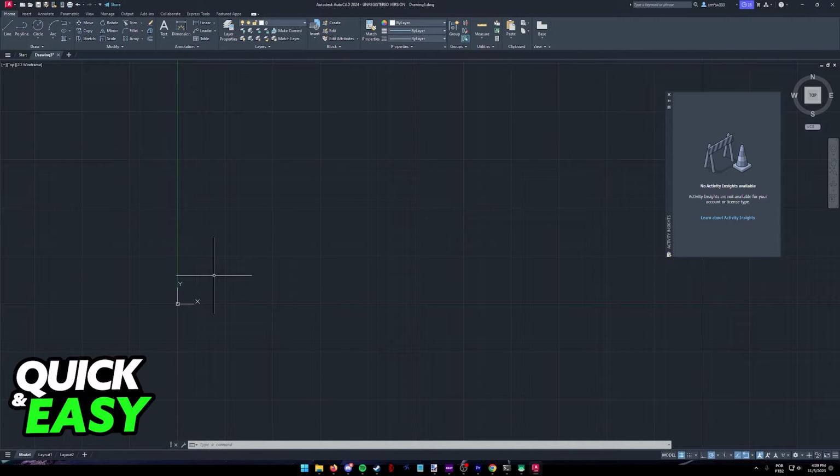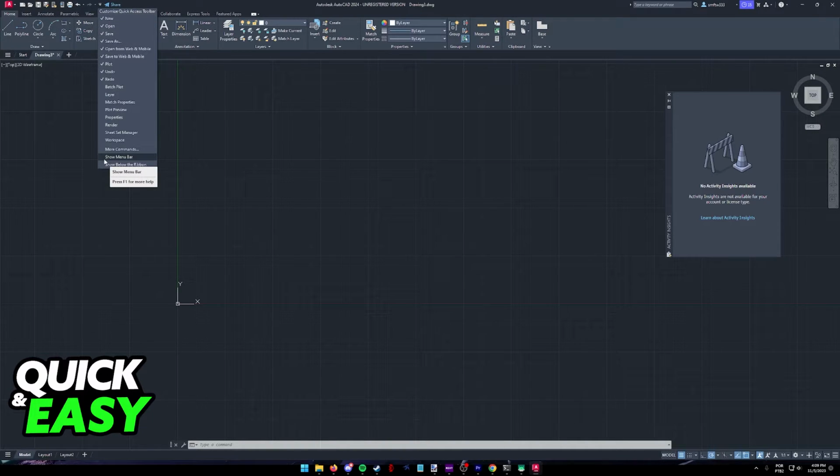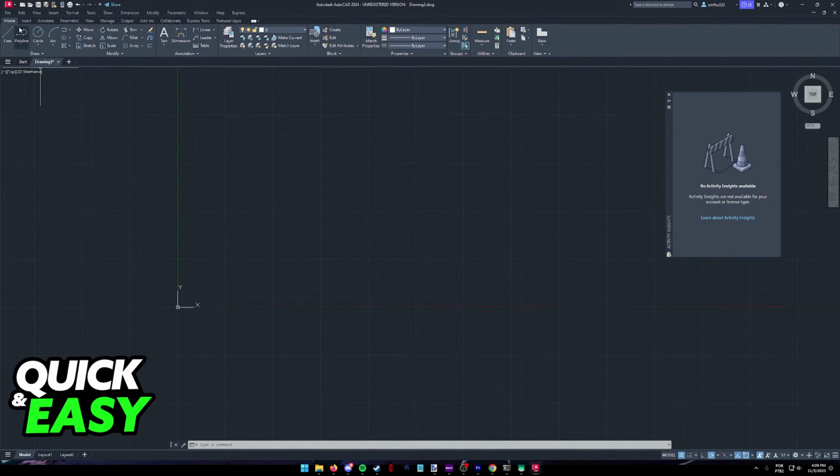Now, the first step to revert AutoCAD 2024 or 2023 to Classic Mode is to click this arrow right here at the left side of Share on the top of the screen, and from the drop-down menu that appears, select Show Menu Bar. The first thing that you will see here is the old menu bar.